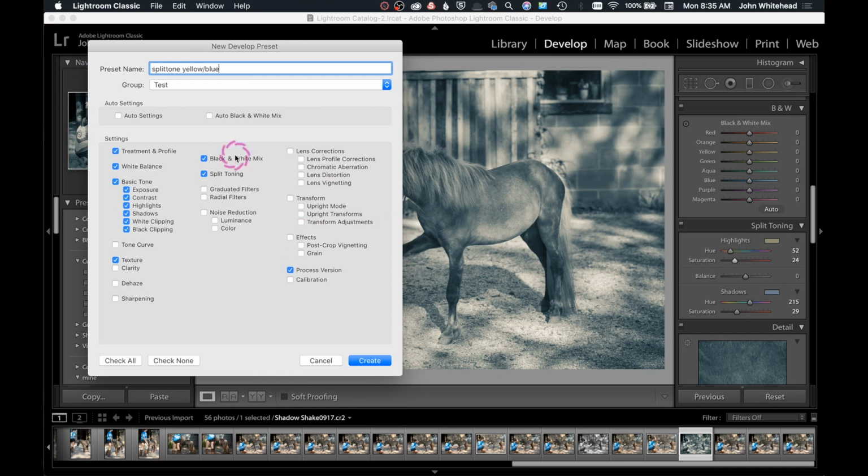Now, when you're creating a preset, you need to make sure if you made an adjustment over here that that has a check mark in it. So in this case, we use the black and white setting and the split tone setting. We need to make sure that these have been selected. Over here, we have lens correction. We didn't do any of those. Effects, yes, we did use effects. We don't need grain, but we did do post-crop vignetting. So anything that you did to the image, you need to make sure that it has been selected. Otherwise, it will not apply it.